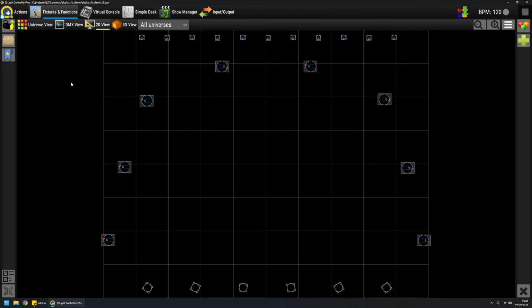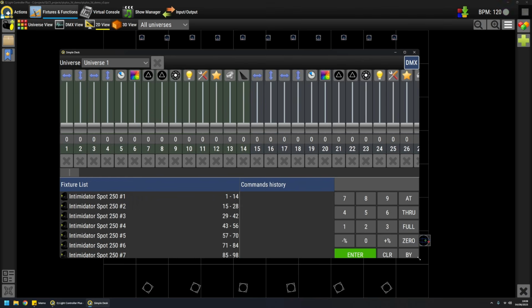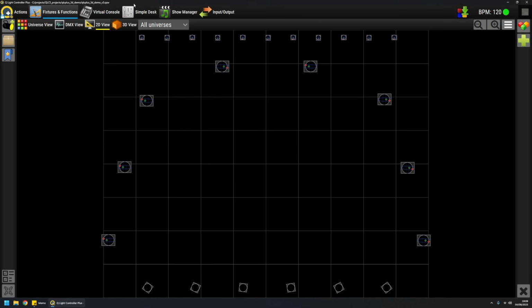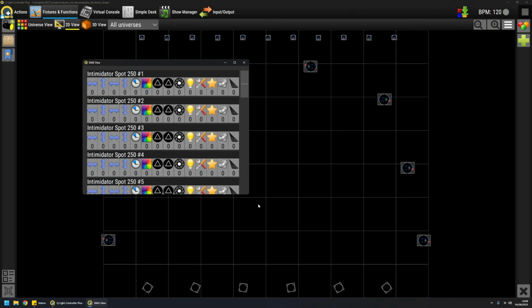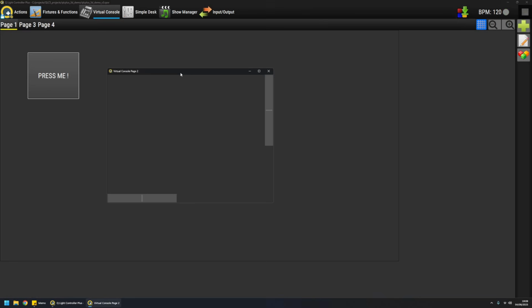With multi-display usage in mind, contexts can be detached as separate windows. You can detach main contexts or even subcontexts. For example, if I want the simple desk on a separate display, I can detach it and have it as a window. And then if I close it, it will be reattached to the main UI. I can also detach subcontexts like this, or even virtual console pages. Now it's empty, but it will be useful.